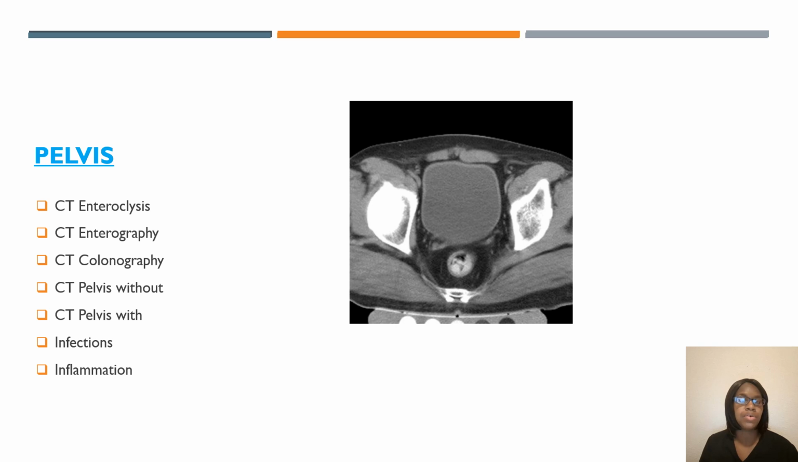So for this presentation, we're going to talk about different pathology related to the pelvis without contrast, pelvis with contrast, and different types of infections and inflammation.